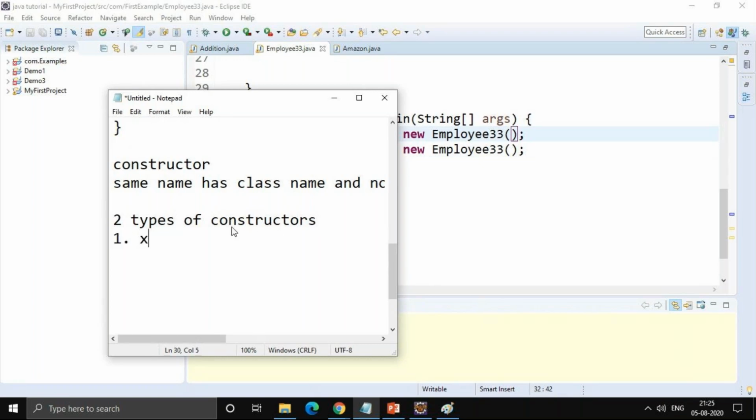One is zero parameter, and the second one is parameterized constructor, I can say. So zero parameter means, as I told you, you don't have any parameters. And parameterized is something where you have parameters.